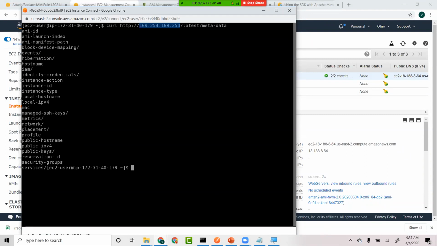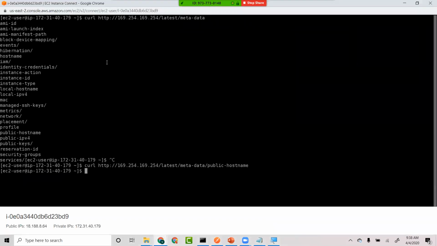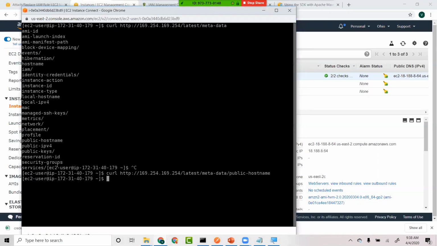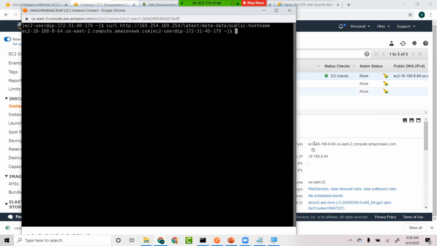Let's say I want to get the public host name. All I have to do is, it's a powerful REST technique. So this is my public host name of this particular EC2. Do you want to take a look at this and compare it? On the left side I have this here, EC2-18. On the right side, pay attention to this.